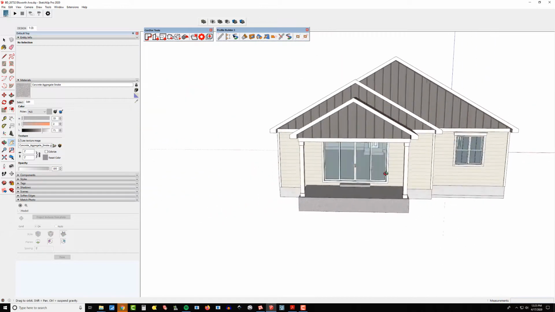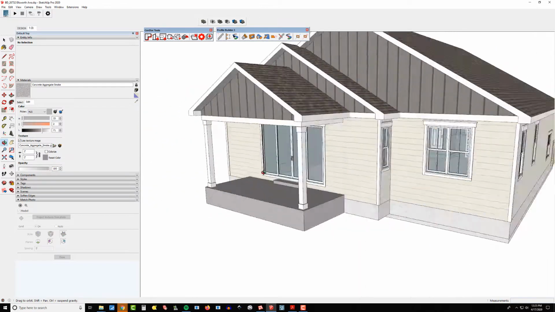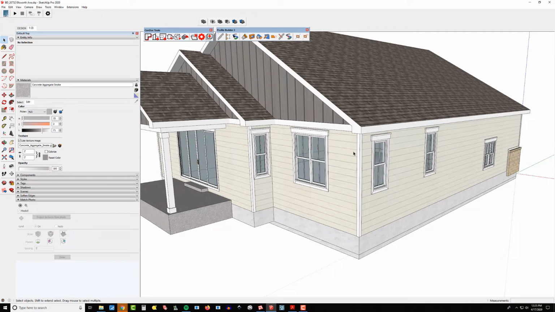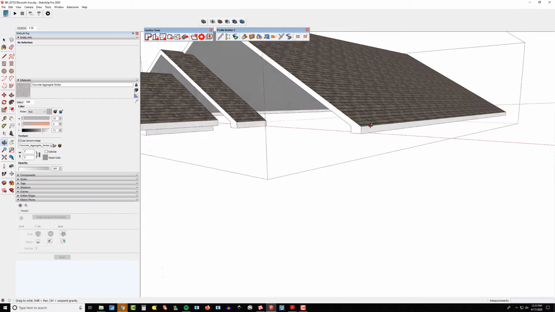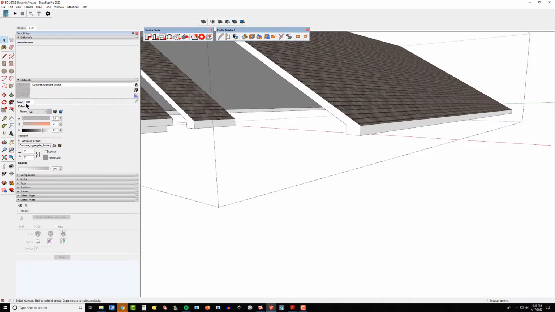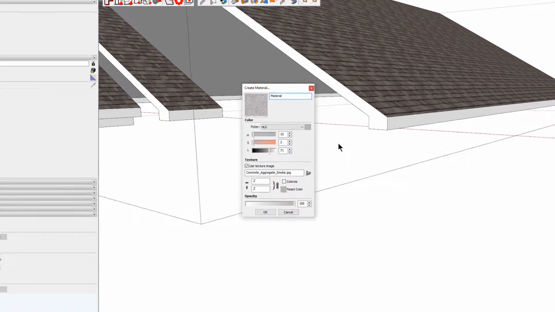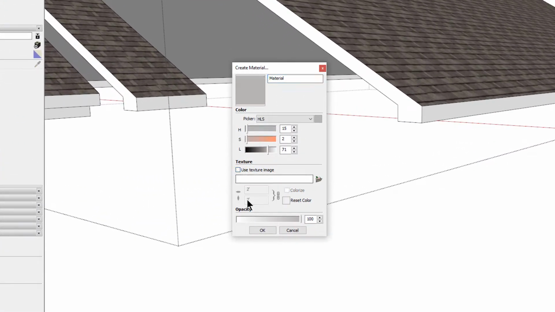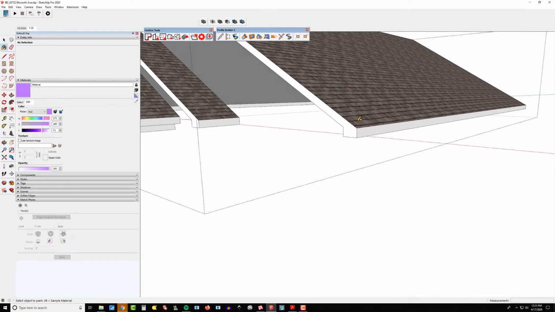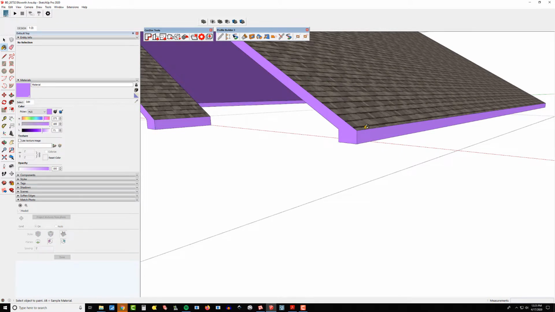And let's get our trim painted here as well. All right, so let's double click in here, and then I'm just gonna add a material. We're not gonna use a texture image, and you could just make it some weird color, you know, we'll make it like a purple and say okay. And then I'll just start painting. Now look what happened there.